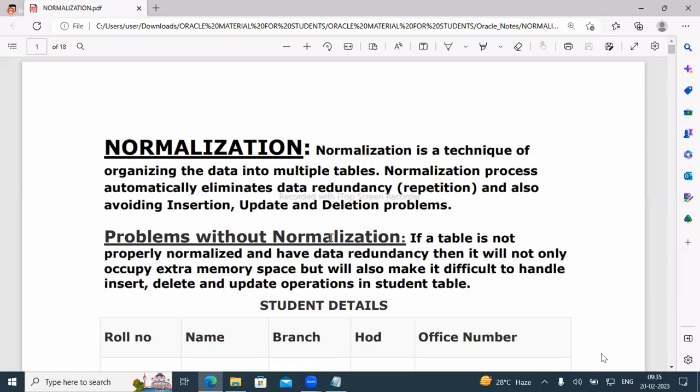Now you can see normalization, which I already told you about. Normalization is a technique of organizing the data into multiple tables. Whenever you want to save the data in multiple tables, that kind of mechanism is called normalization.